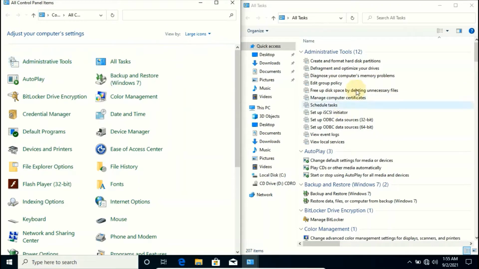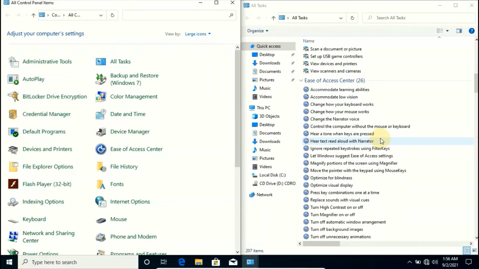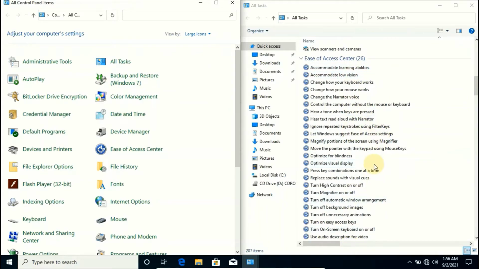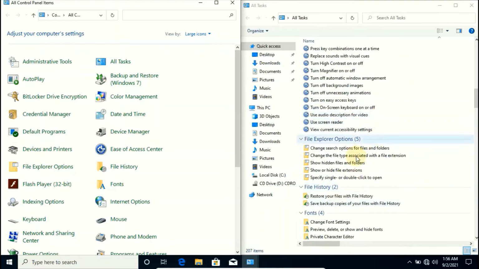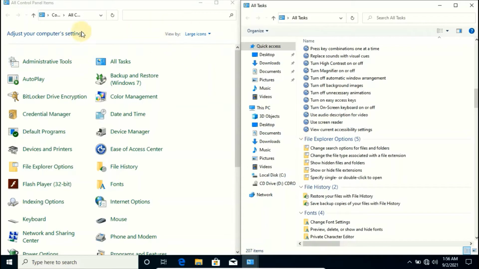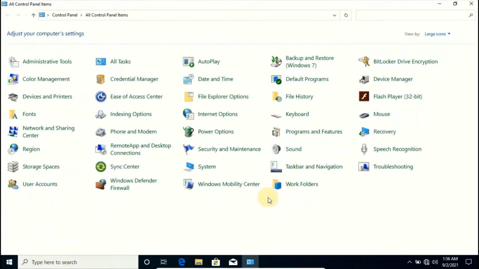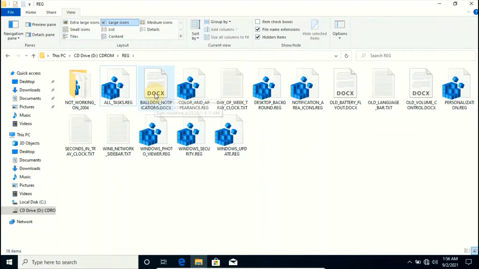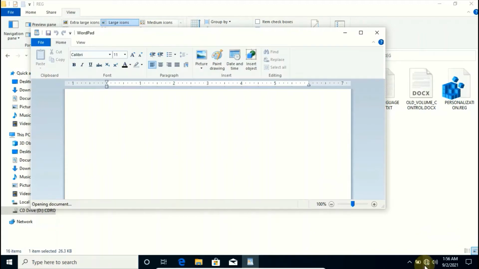So here is everything that you can do with administrative tools, for example. Here are all the ease of access settings. It's just a list with everything possible that you can do in the control panel. It's like in categories, just a different view of the control panel, and it contains all tasks on your computer.